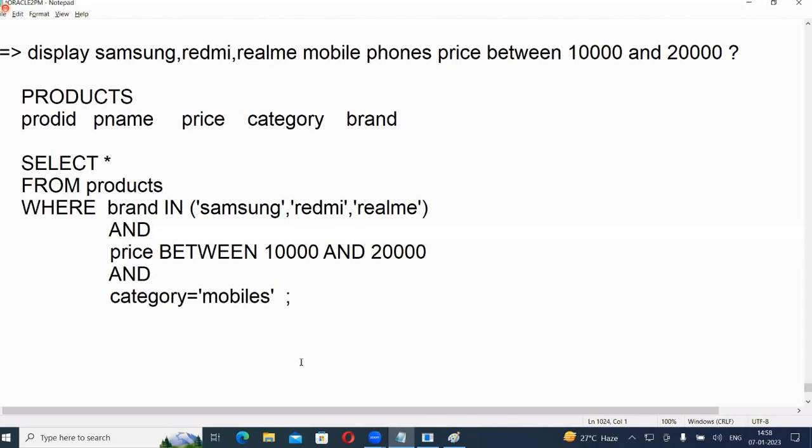There also you use the IN operator. There also you use the BETWEEN operator. You won't find any operators other than those discussed in the class. You'll find only these operators, whatever operators we discussed. But tables may be different, columns may be different.